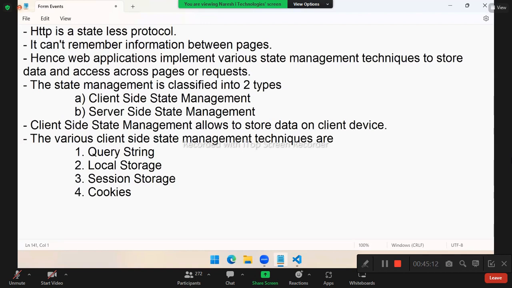So what are the client-side state management techniques, and how do they work? What is query string? Already we learned. I told you about different inputs, right? In how many ways can we take input? Three ways. What are those? From query string, from form, and another one is prompt. We already learned how to pass a query string and access it. Now today we will see how query string can pass data from one page to another.